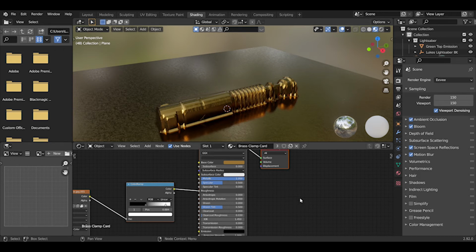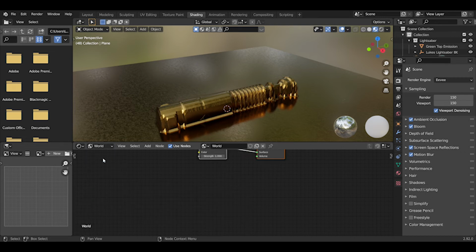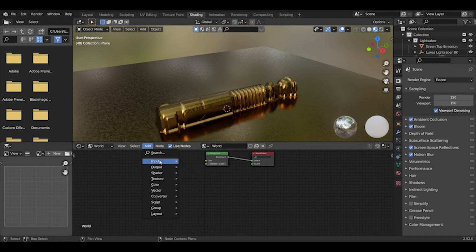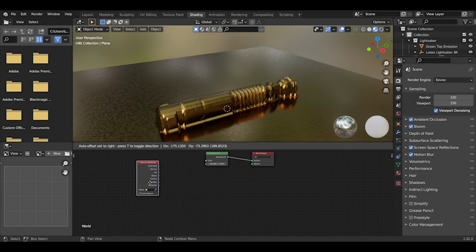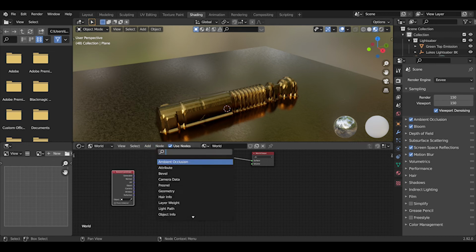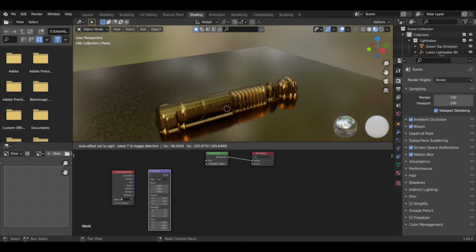So what we want to do is go here and go to world. Now we want to keep these two here and we want to add a texture coordinate node. So up in the search for texture coordinate, place that there, and then we want a mapping. And we want to place that right there. And then we want our actual HDRI.